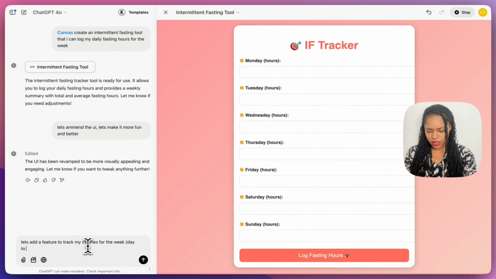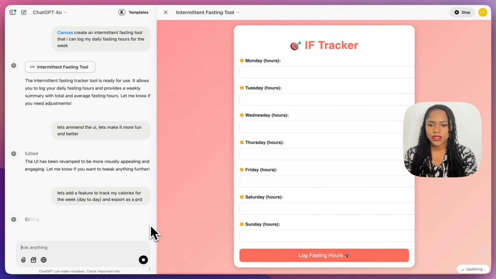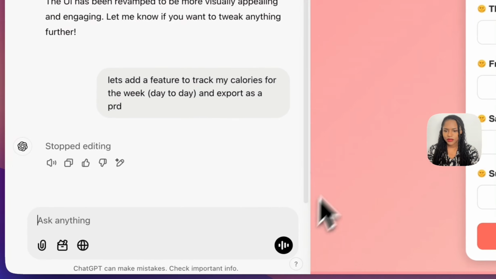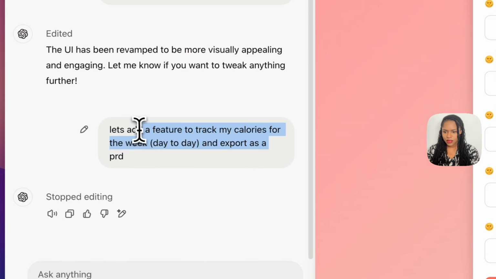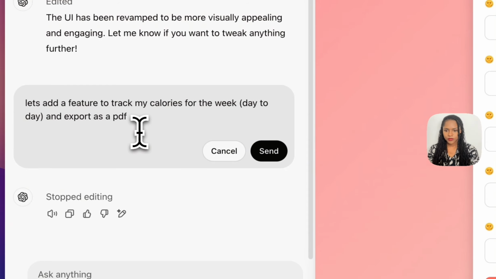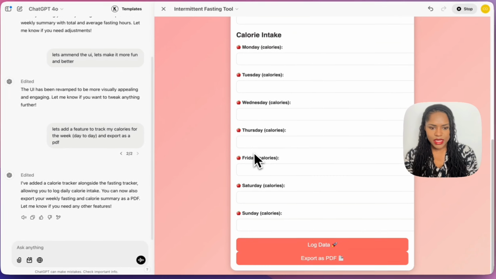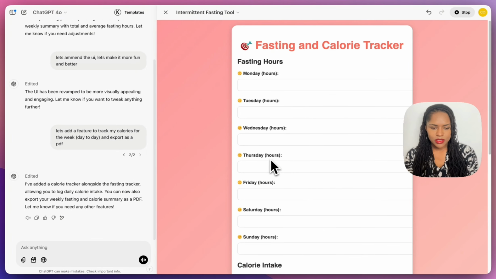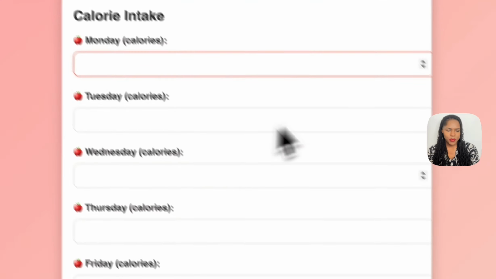Just going to say day to day to be safe. Day to day, and export as a PDF. Let's see if it can do that. Oops, a PRD. I don't know what that is. As a PDF. And it says it's added the calorie tracker alongside. Not my idea of alongside, but it's just a prompt to fix it.